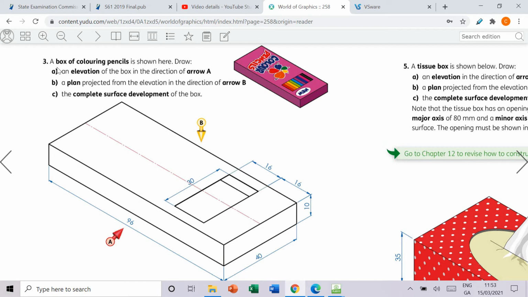So that's going to be from our elevation, we're going to project down below that to draw our plan, so what we see from B. And then C, a completed surface development of a box. So we're going to use the plan and the elevation to help us draw a development of that colouring box. And then we can put in D here as well, we're going to try to draw this shape on shape as well. Okay, so we have A, B, C and D is to draw it on shape as well.